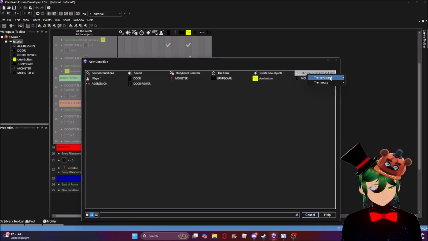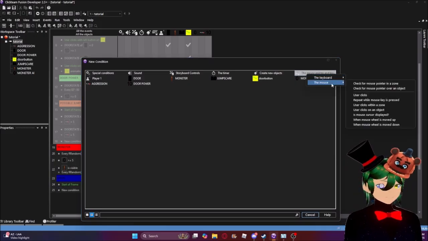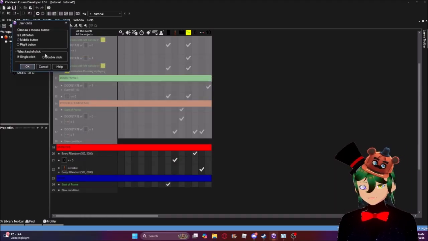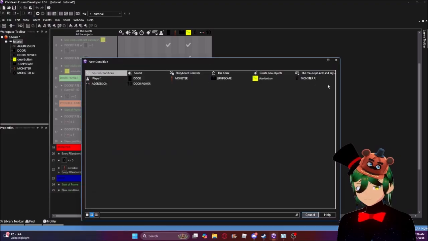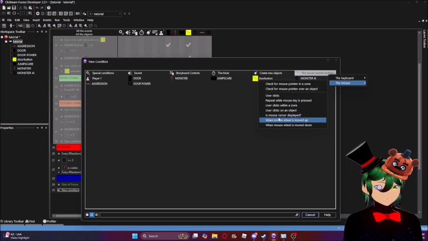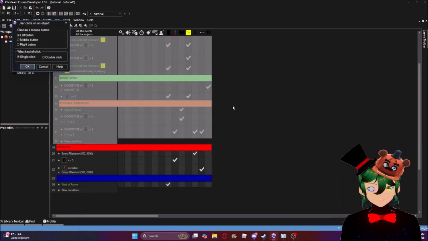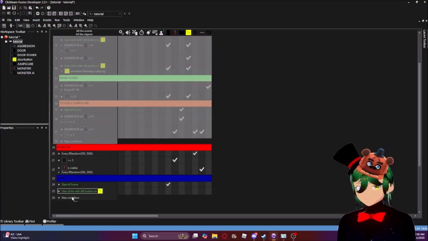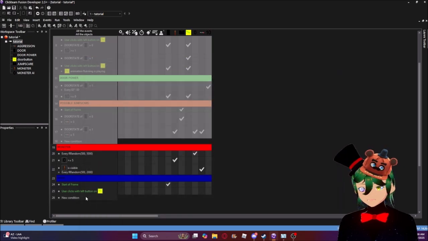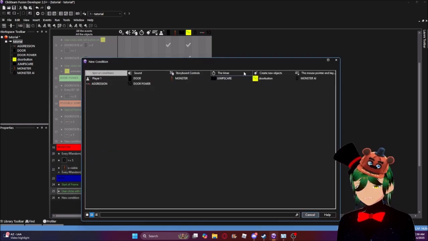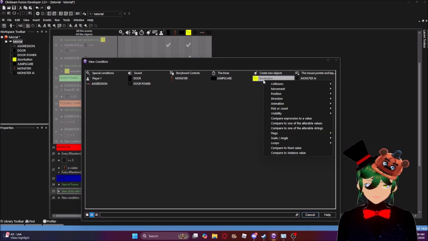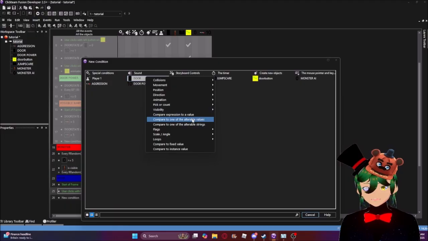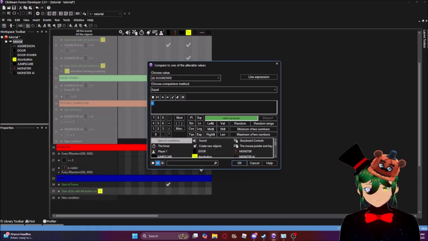This is a door button, a basic door button. The mouse, user clicks on an object. Door button. Oh, wrong one. Insert. Where's my door at? Door state 0. Is it this? Yes.